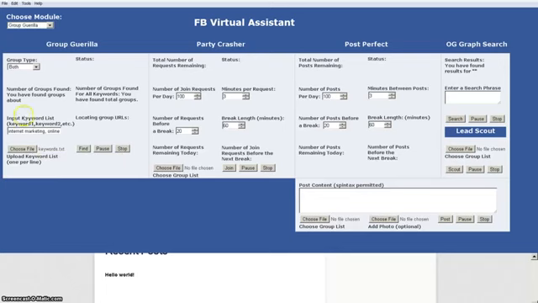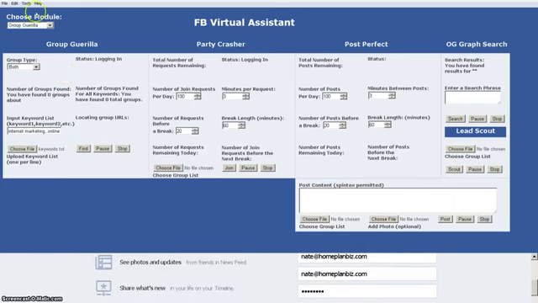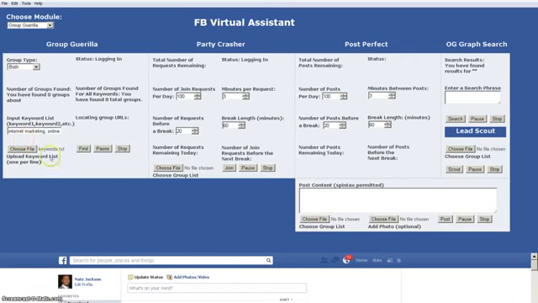So we have all the keywords that we want to find groups for, and we make sure that it's set to Group Guerrilla. That's the only way it'll start, and then you click Find. So now it's logging into Facebook. I showed you in the previous video how to set your login by going up to the Tools menu and clicking Login. So now it's logging in, and it's going to start with the first keyword, which is internet marketing.